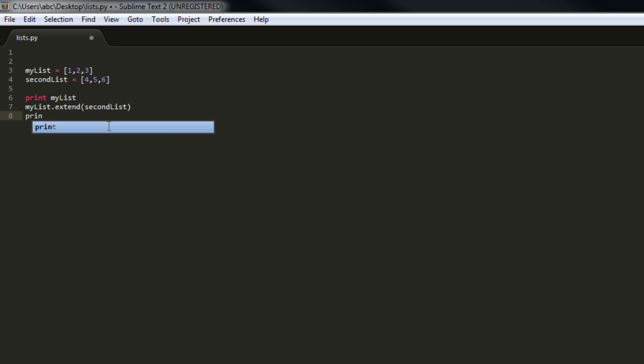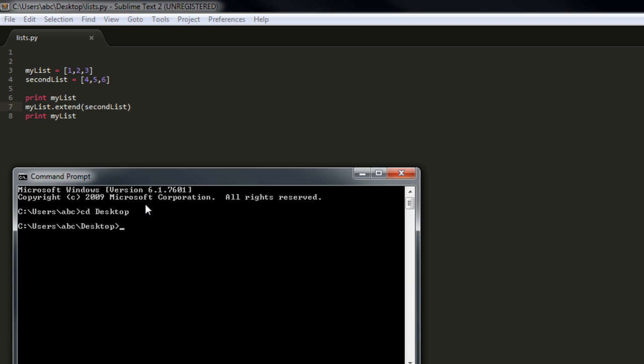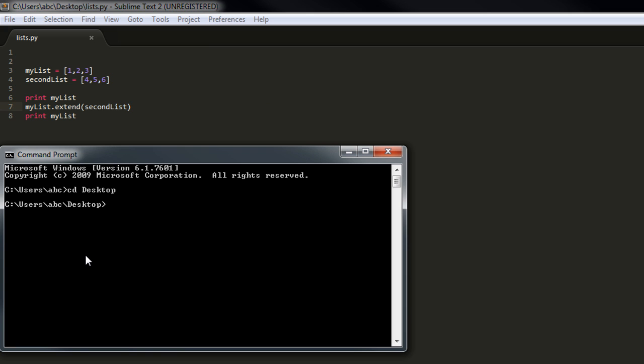Then I'll print my list out again, and you'll see that myList will start off as 1, 2, 3 like you expect. After I extend it by adding the second list to it, it will actually contain 1, 2, 3, 4, 5, 6. Pretty simple and straightforward. Go ahead and save it, and then we'll run it real quick. And there you see, there's 1, 2, 3 when I called it originally, and then 1, 2, 3, 4, 5, 6, which is after I extended it, which means just adding the other list to it. And that's all there is to extend.